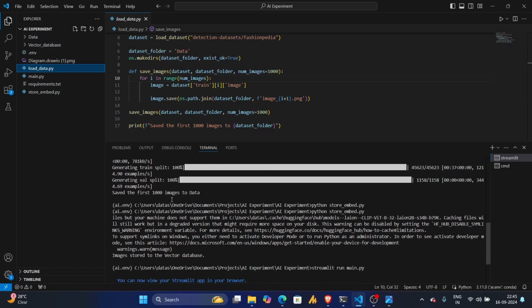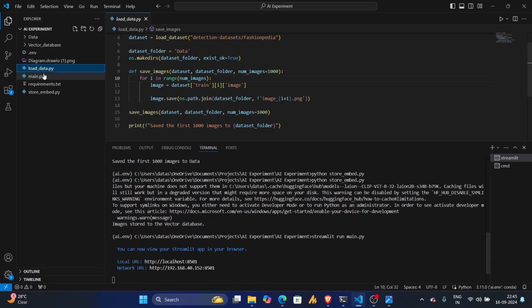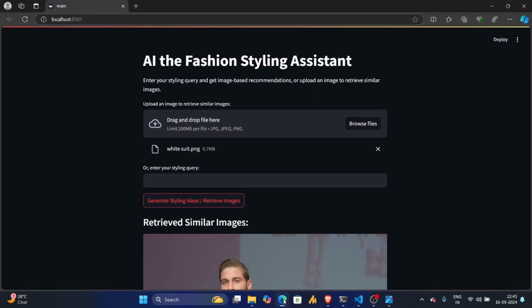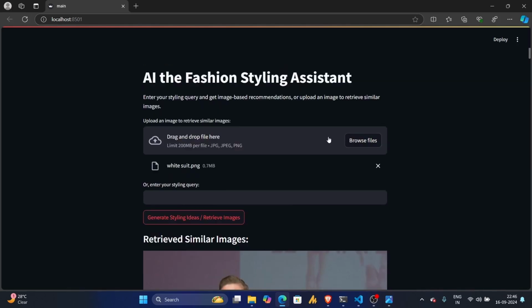After running this, you can finally run the whole application by writing streamlit run main.py. After that it will give you a particular URL, and when you click on that URL it will open the web application. So that was the way to build the AI fashion styling assistant. I hope you got an understanding of how to write the code and how to build such a project. Based on that idea you can implement it in your own project as well.